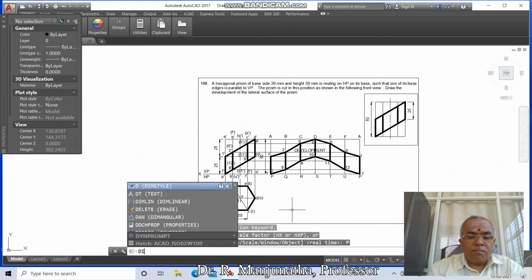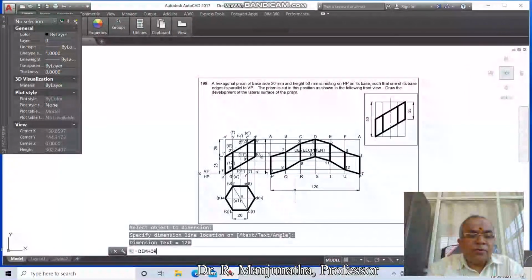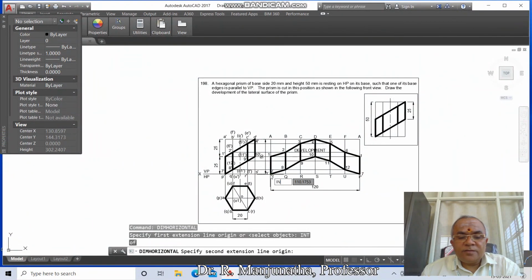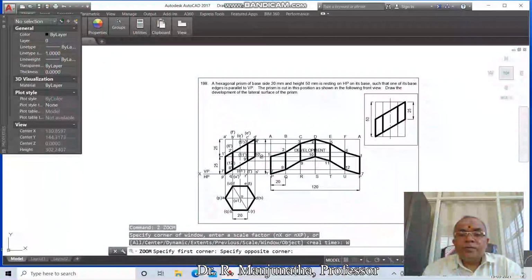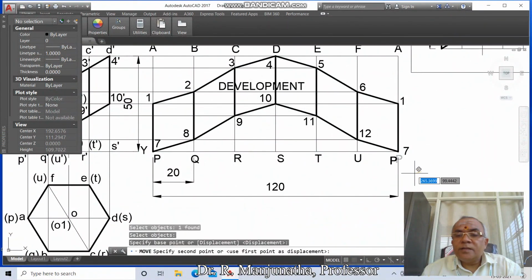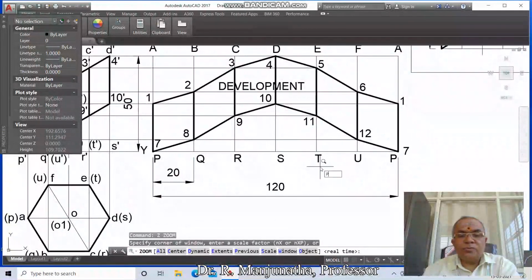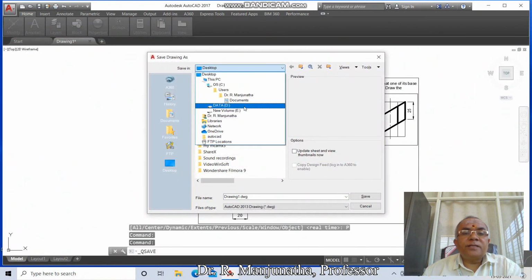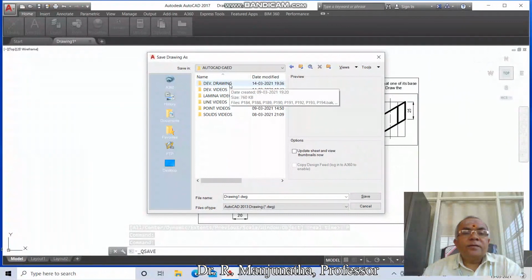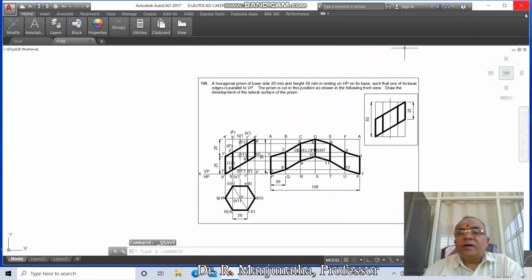Dim horizontal, select this line, you take this and you make it as 120, and then dim horizontal, you take intersection point of this to intersection point of this and you make it 20. So then zoom window, you take this, then go to P, select this and keep it inside, then you take Q, select this and keep it inside, then go to zoom previous, then close this and go to save, go to appropriate drive, go to AutoCAD, develop drawings and save it as P198, and finally you just exit the software.